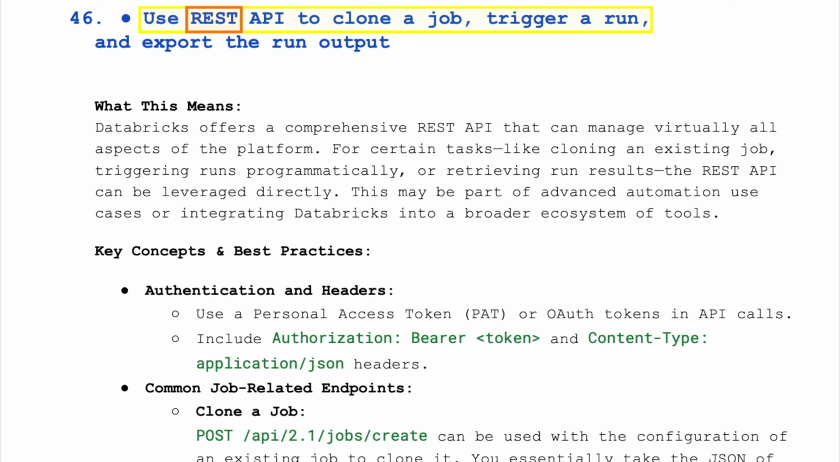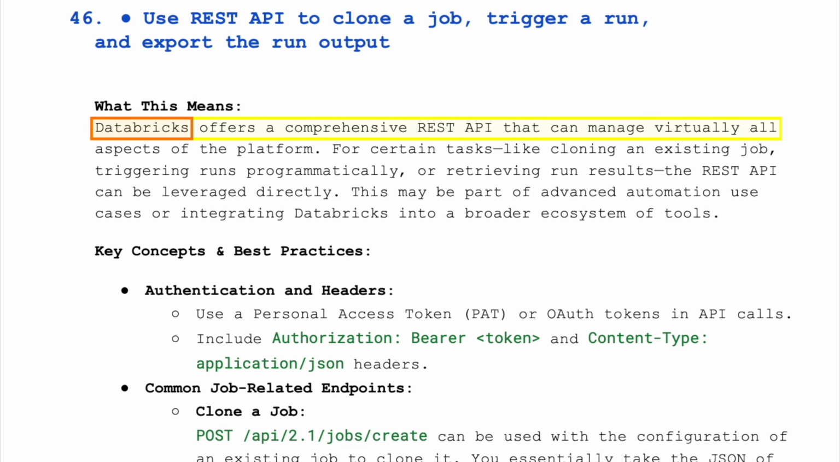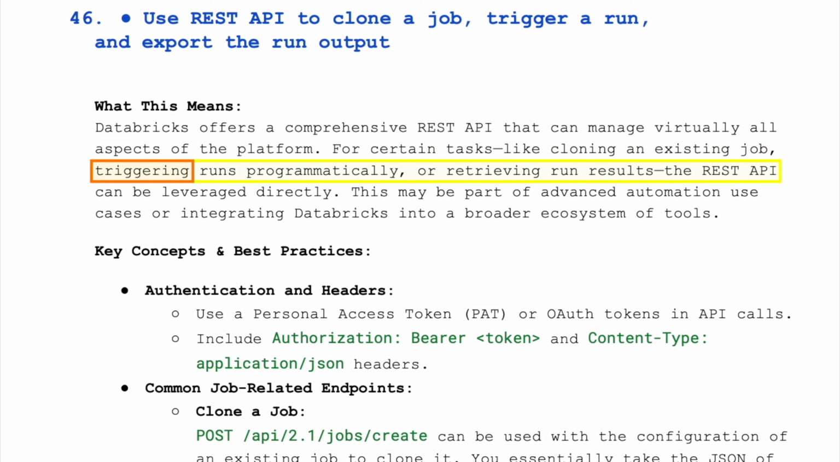46. Use REST API to clone a job, trigger a run, and export the run output. What this means: Databricks offers a comprehensive REST API that can manage virtually all aspects of the platform. For certain tasks, like cloning an existing job, triggering runs programmatically, or retrieving run results, the REST API can be leveraged directly. This may be part of advanced automation use cases or integrating Databricks into a broader ecosystem of tools.